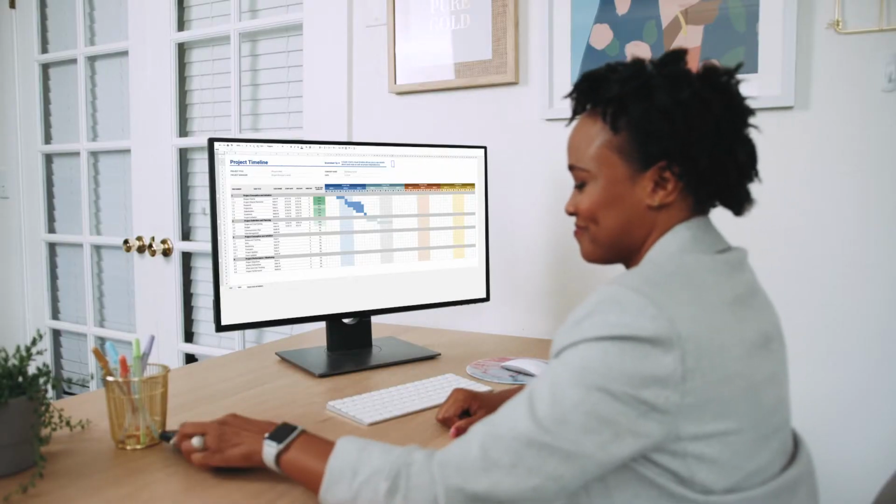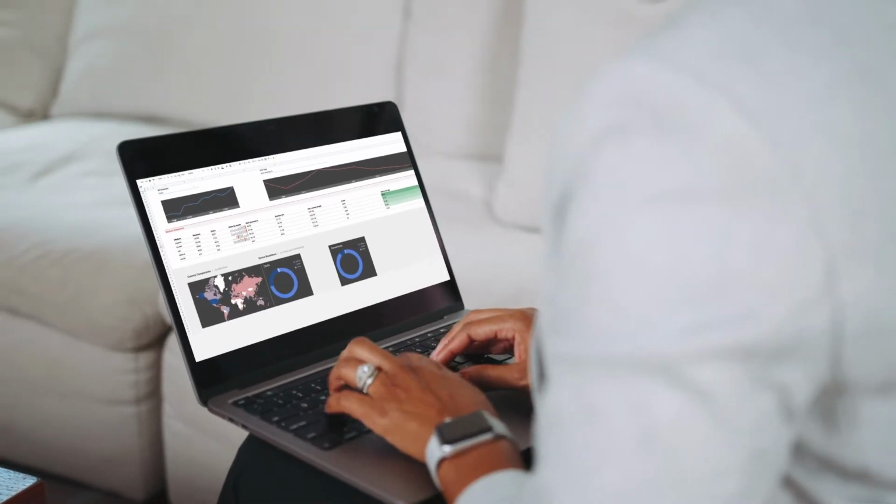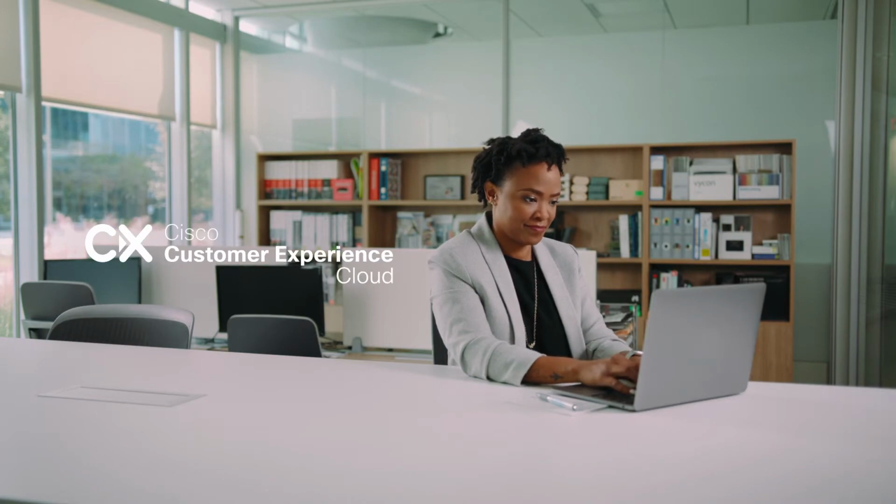Meet Anna. She's the VP of infrastructure at a large financial firm and understands that to drive growth, she needs to stay agile to take advantage of new technology innovations, move faster, and deliver exceptional experiences to employees and customers. To do this, Anna needs to simplify her current multifaceted network and services, all while transitioning to new and evolving technologies. It's a good thing Anna has Cisco CX Cloud.